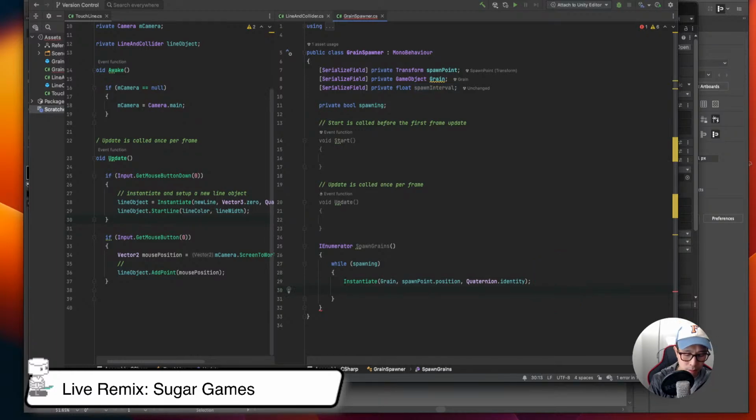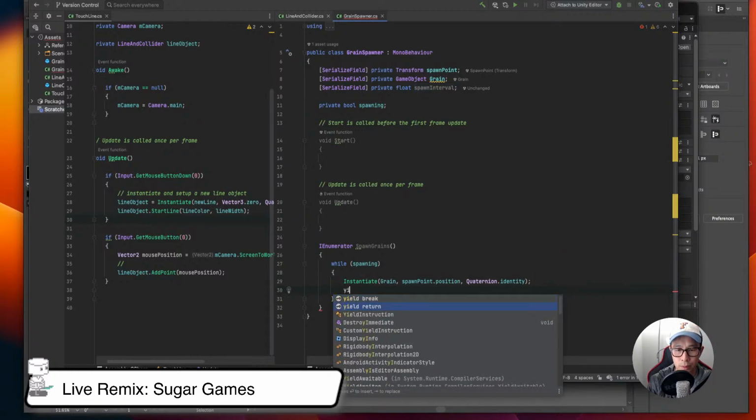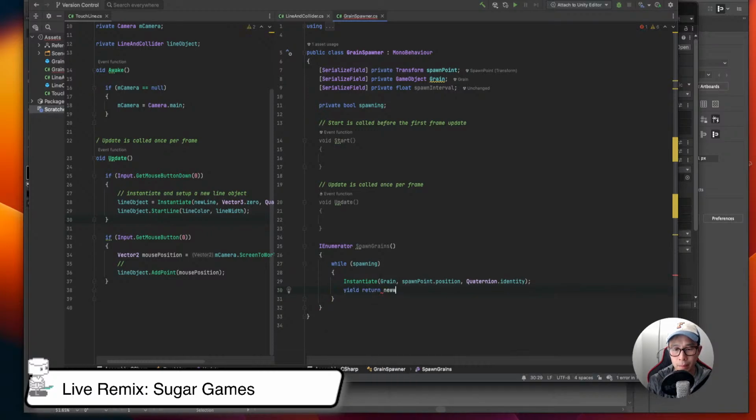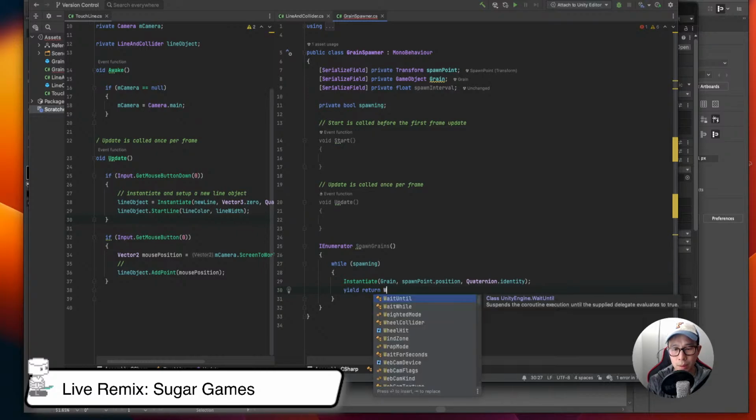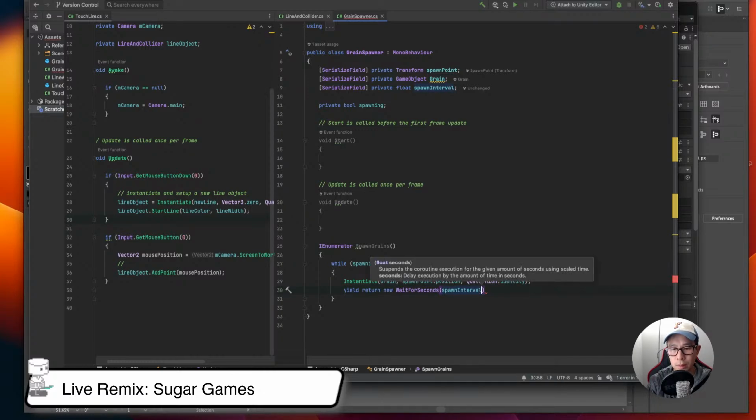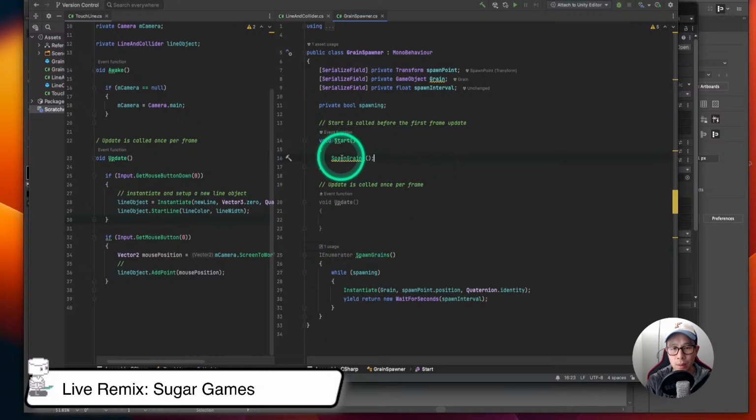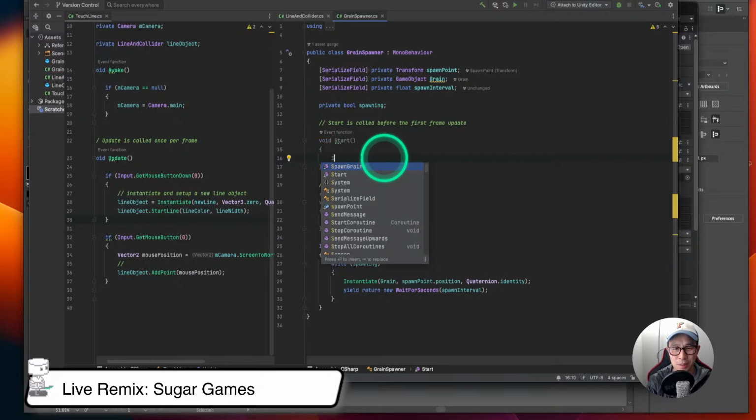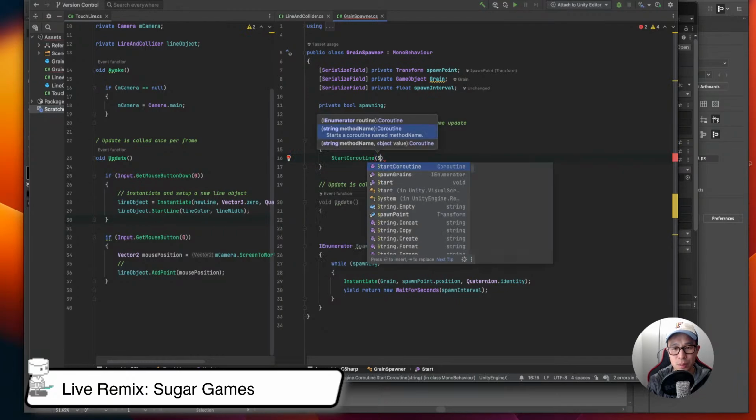What is it? Yield, return, new. What am I saying wrong? Wait for seconds, spawn interval. Great. So we're going to do grain, wait, grain, wait, grain, wait, grain, wait. And cool. And we'll do spawn grains here. And at the moment, we're not going to wait at all. We're just going to call this spawn grains. That's not the way you call coroutines. We say start coroutine and spawn grains.